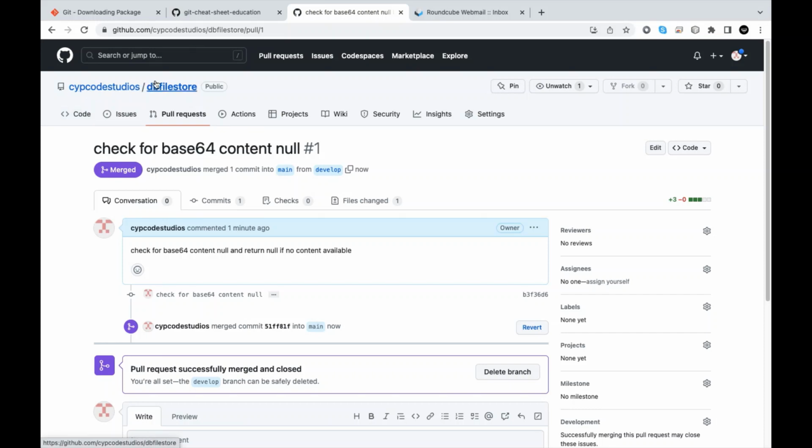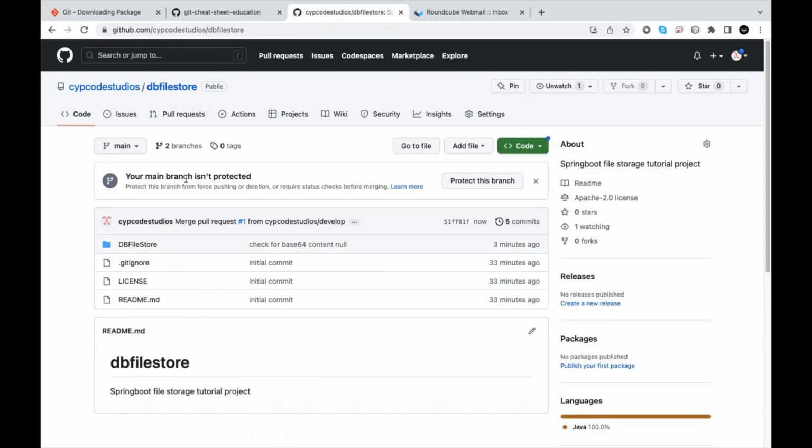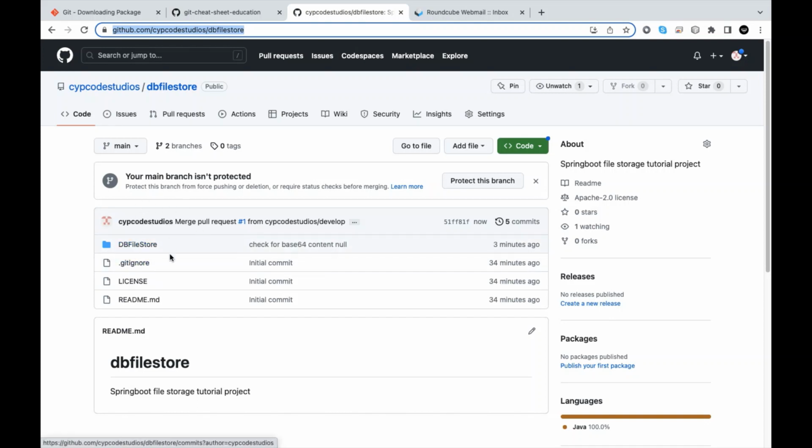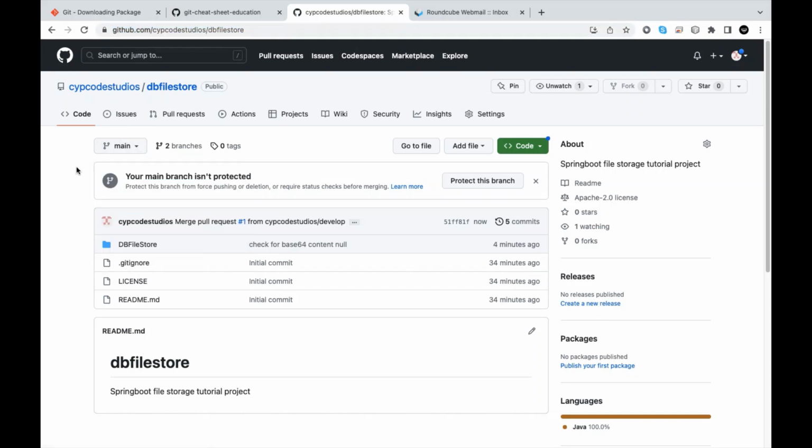So if you go back and just click on this, you see your main branch isn't protected, so that's fine. It is public, so if you are also on, you can basically go on this URL here. You will also see the code base for the DB file store, and you'll be able to pull that because it's public.